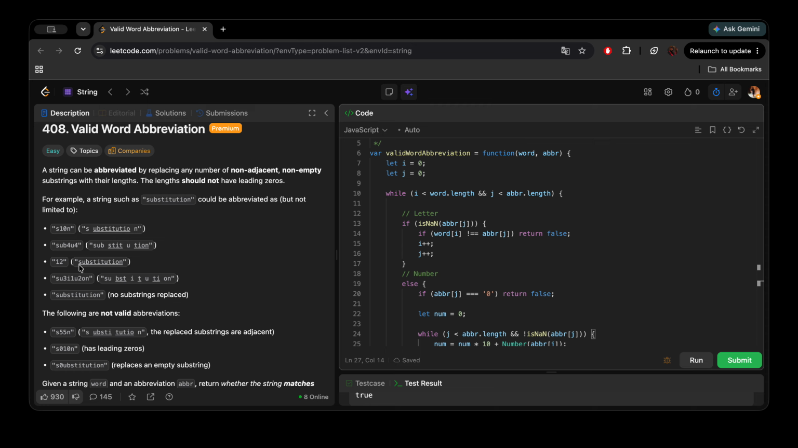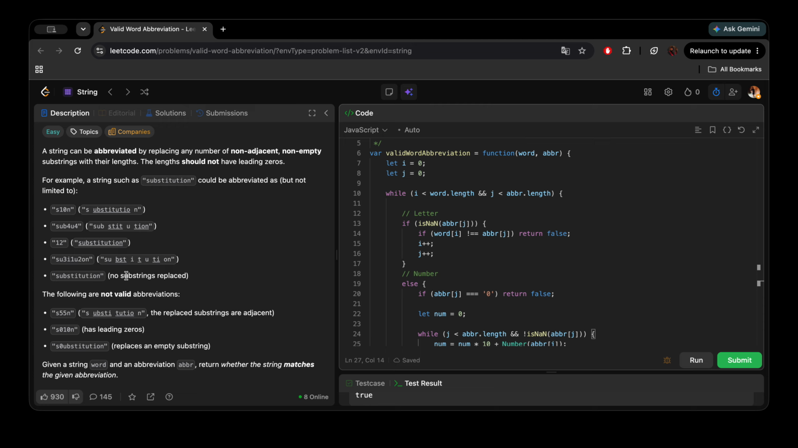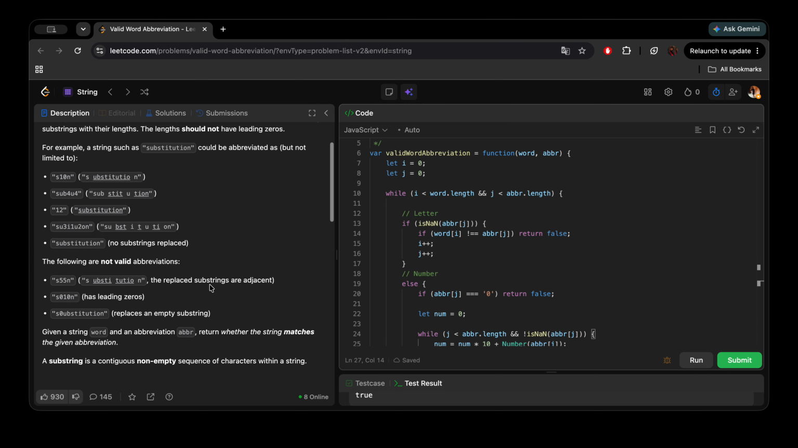Next we have 12. So 12 is also an abbreviation of substitution, as substitution is 12 characters in total, and so is SU3I1U2ON, because after SU three characters are there, then we have I, then we have one character which is written here, and then we have U, then again 2 characters, then ON. And next, substitution itself is an abbreviation since there is no string replacement.